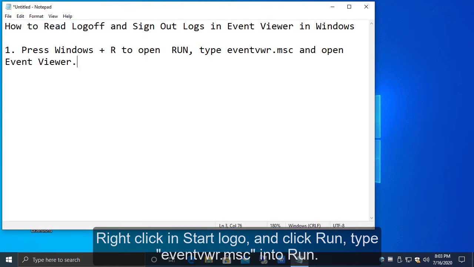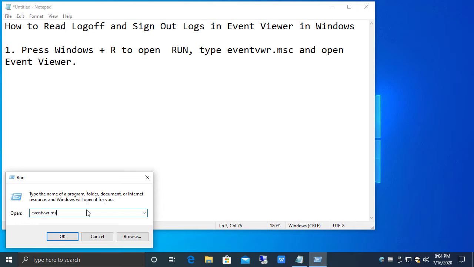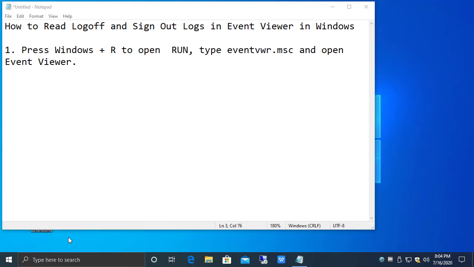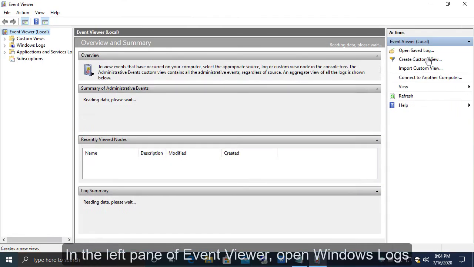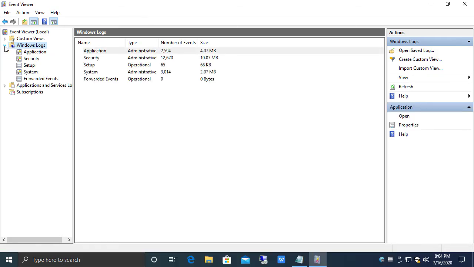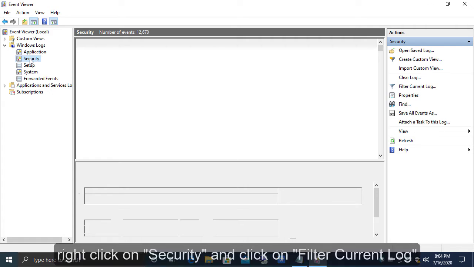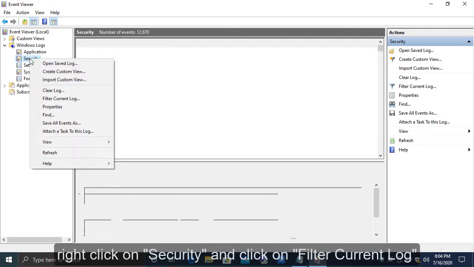Right-click on the Start logo, and click Run. Type eventvwr.msc into Run. In the left pane of Event Viewer, open Windows Logs. Right-click on Security and click on Filter Current Log.